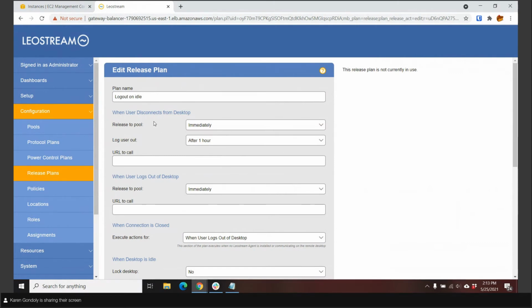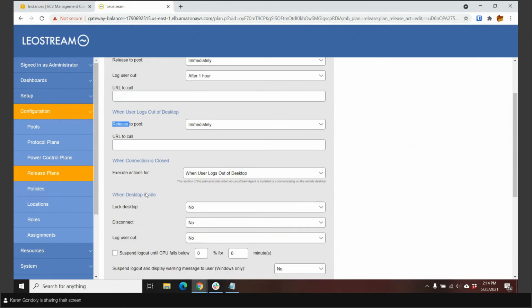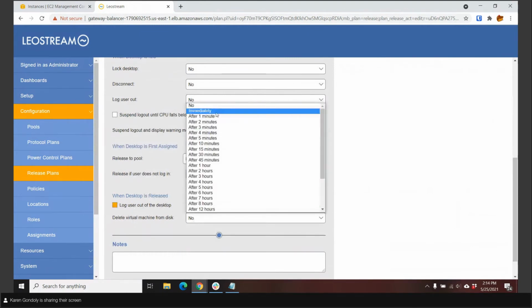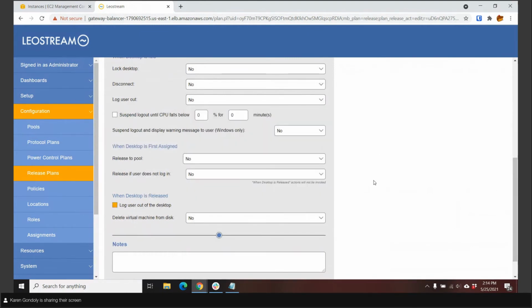So just as an example, let's read through how this release plan works. If the user disconnects, say I click the button on the display protocols window, so I'm still logged into the remote OS, it'll wait an hour. After an hour goes by, if the user hasn't reconnected, the connection broker would instruct the Leostream agent to forcefully log the user out. These events can trigger one another, so that logout then triggers this part of the plan, which releases the machine to a pool, and the release event then triggers the when desktop is released section of the pool, which is where you could potentially immediately delete the machine.